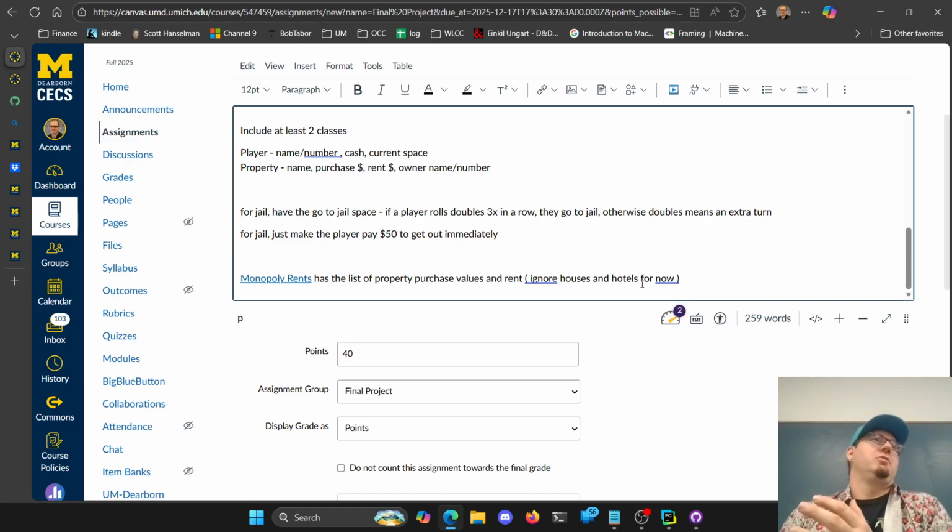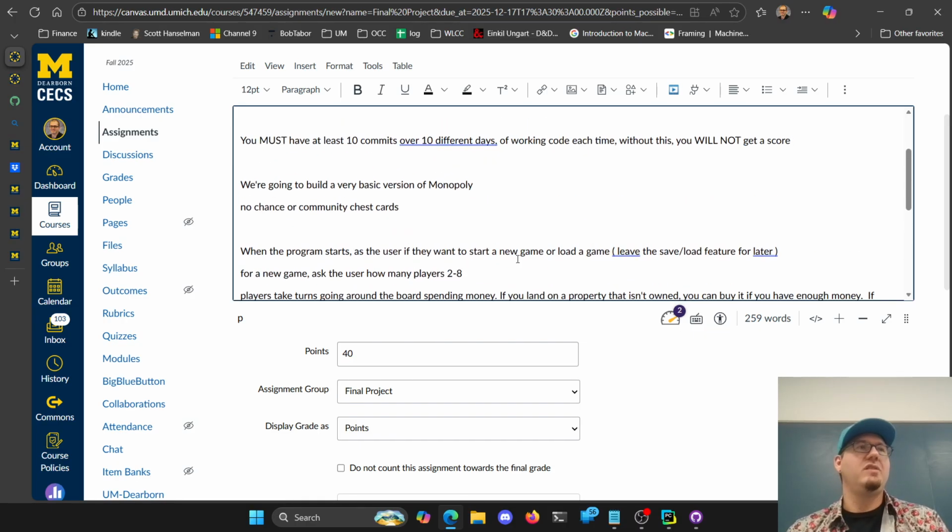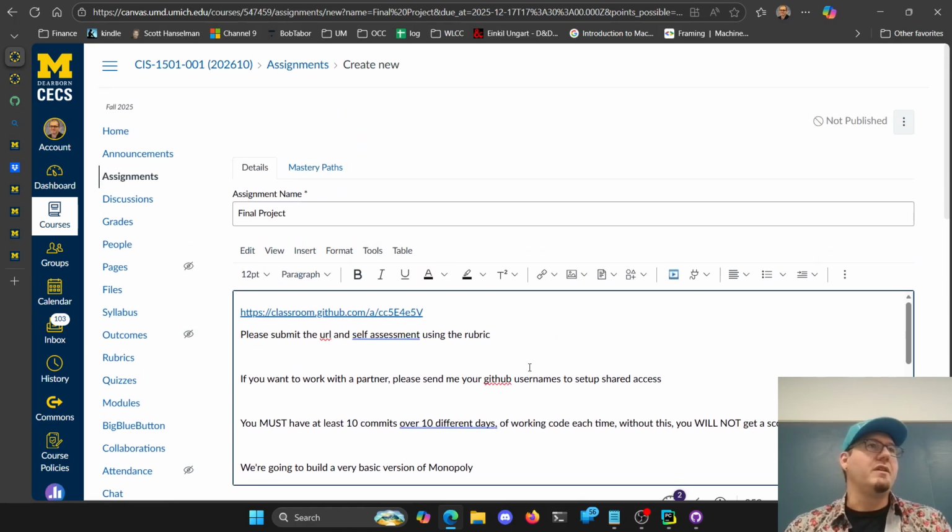Oh, how do I buy a property? Well, I'm just going to land on it right now. I'll worry about buying property another time, right? There's ways we can take the big problem and break it into small problems, right? That part makes sense? So we've got the next month to work on this here. Again, at least 10 days worth of commits here with working code each time.